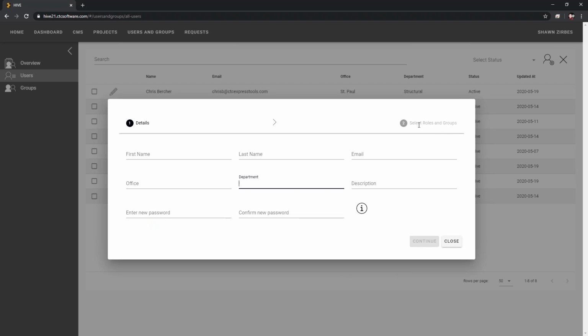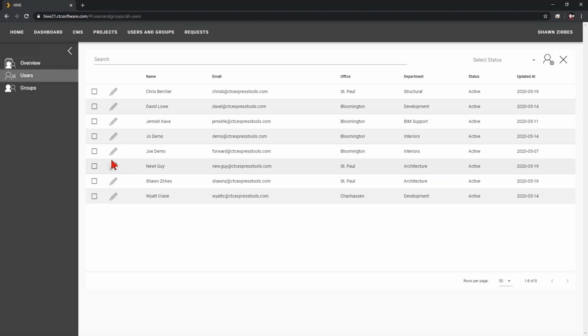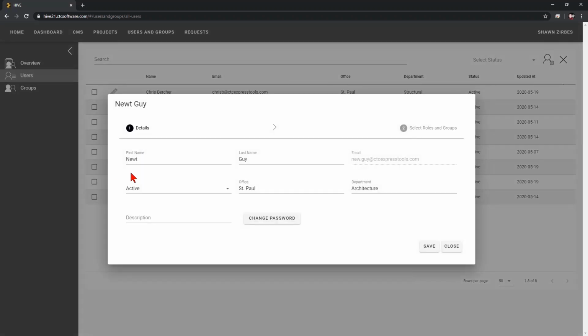And while you're doing this, you can also assign the groups and roles after you've added this user. In my case, I'm not going to actually add somebody. I'm going to take a look at somebody who's already been added, like Newt here. Newt has been added. Once added, their email address is there. This is an active user. They're in the St. Paul office, a part of the architecture group right here.